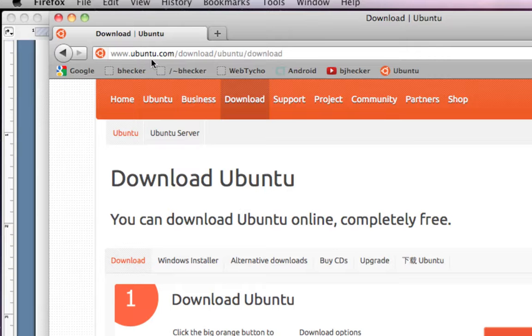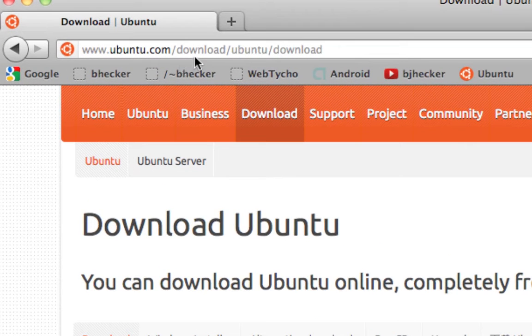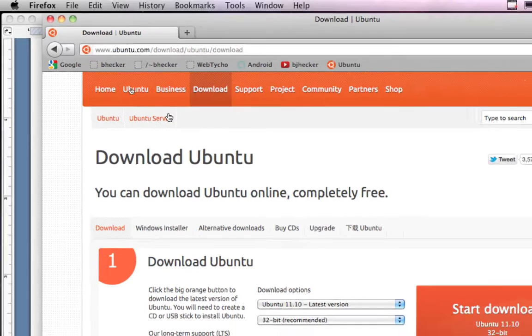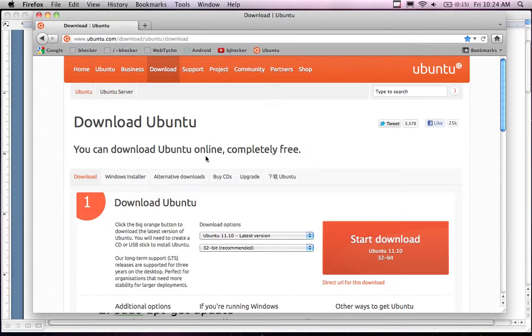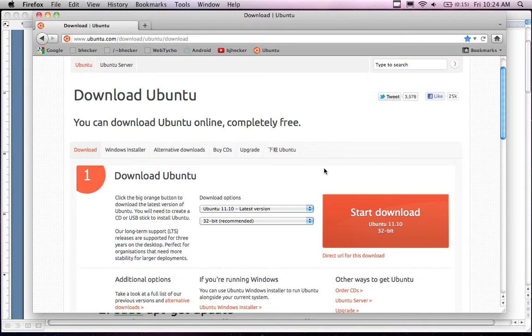You want to go to ubuntu.com/downloads. You can pause the video, write that down, put it into your web browser, and bring it up. What you're going to do is download the latest version. This video is being made on December 9th, so as of that particular date, this is the most current version.